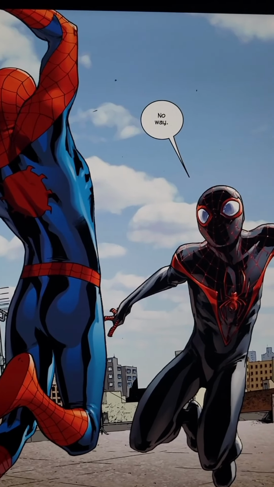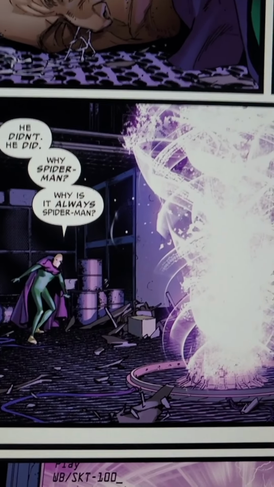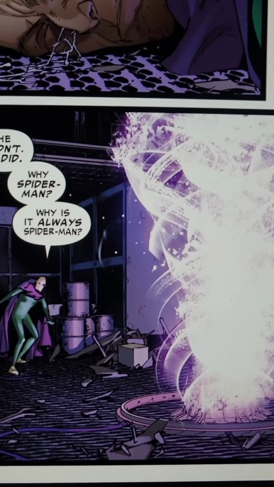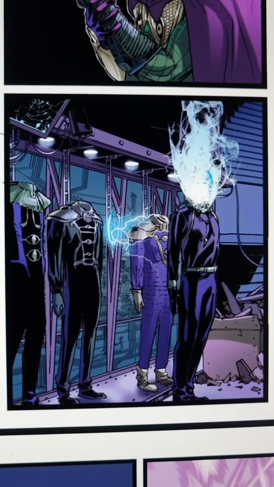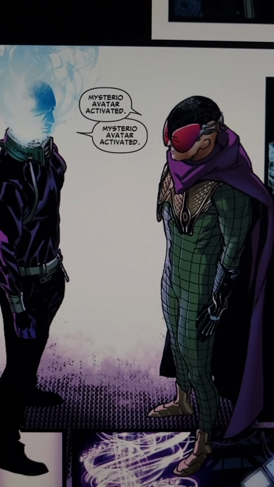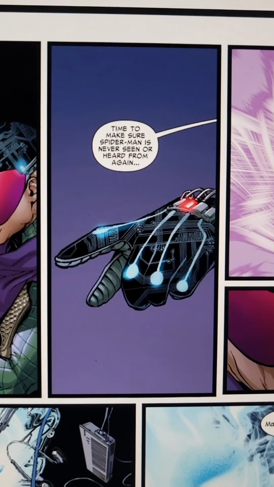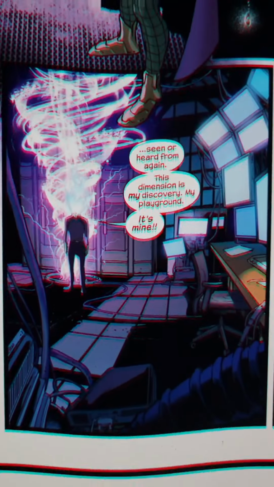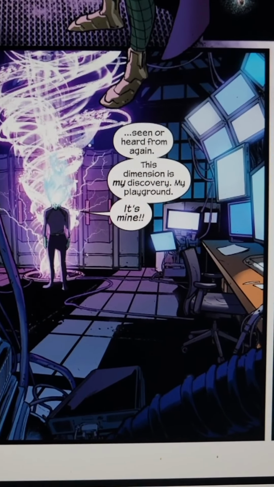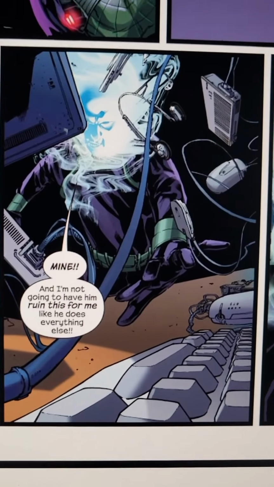No way! Meanwhile, Mysterio comes too. He did it! He did! Why Spider-Man? Why is it always Spider-Man? Mysterio then puts on special gloves and a helmet, and an avatar comes to life. Mysterio avatar activated. Time to make sure Spider-Man is never seen or heard from again. This dimension is my discovery, my playground. It's mine! Mine! And I'm not going to have him ruin this for me like he does everything else.